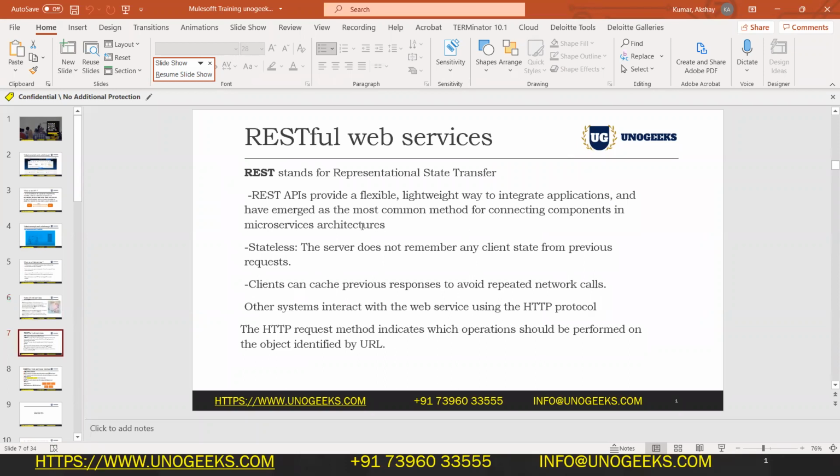I'm not going too much into the details because we have already covered these slides. I'm just going through them once so you'll be able to remember what we covered yesterday.